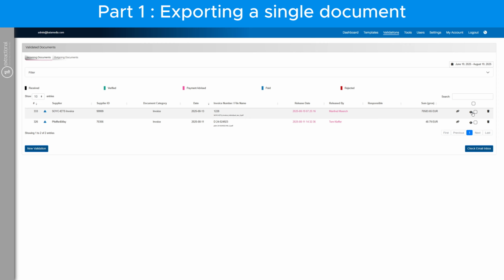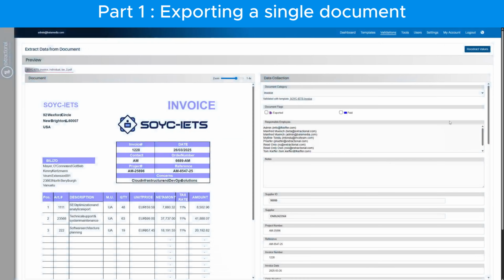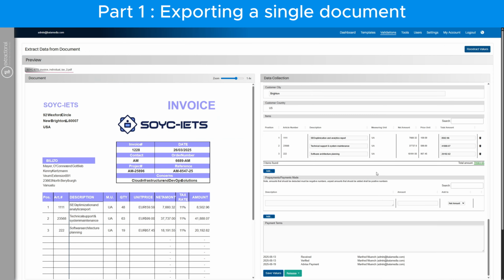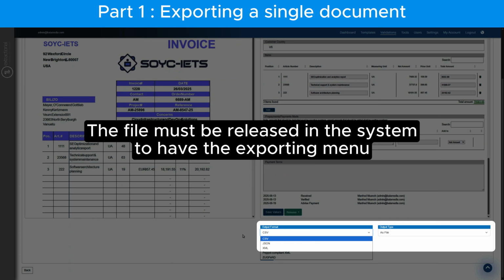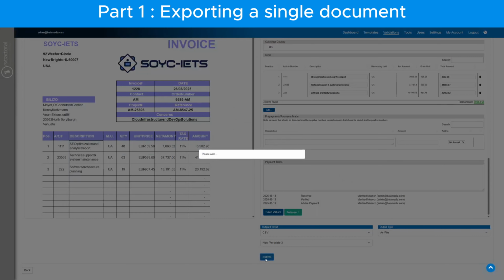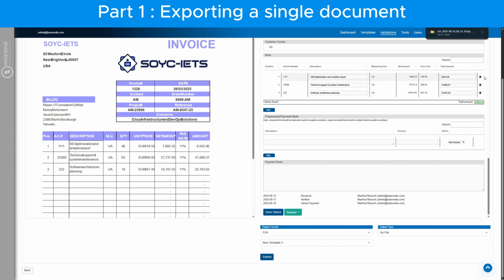To export a single document, you will need to start by viewing it. Then, you will need to go to the bottom of the page. You can now choose the desired exporting format as well as the template and how it should be outputted. Please pay attention that the file must be accepted in the system. Last, you will need to click on the Submit button to export the document.